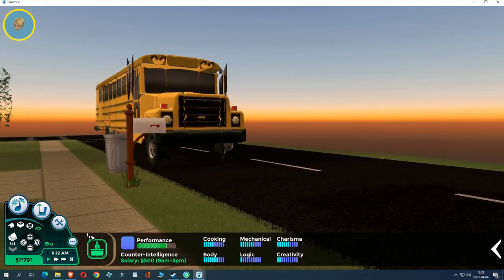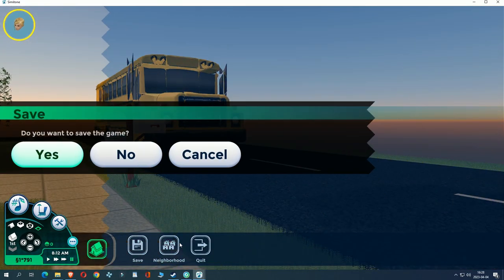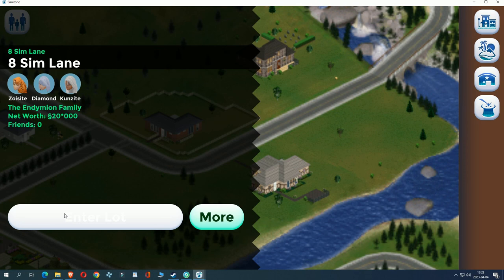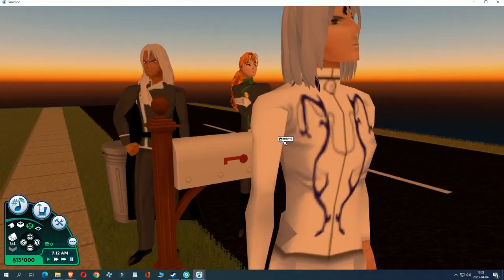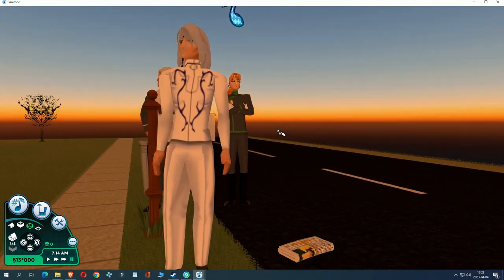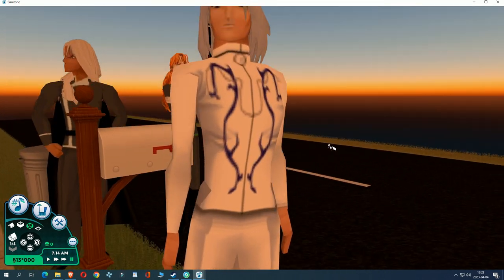Okay, they left for work. Let's exit. Can check this, the Endymion family, but they do not have Endymion anymore. Pause the game. So these are evil guys from Sailor Moon.